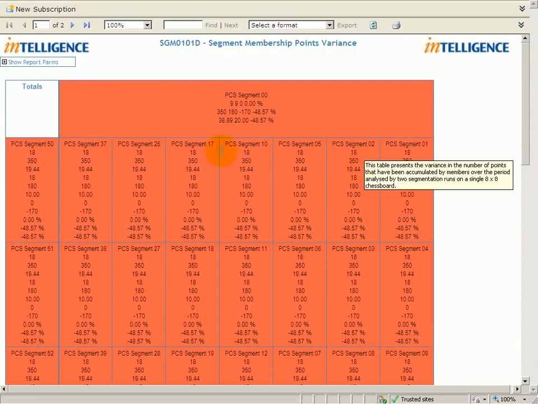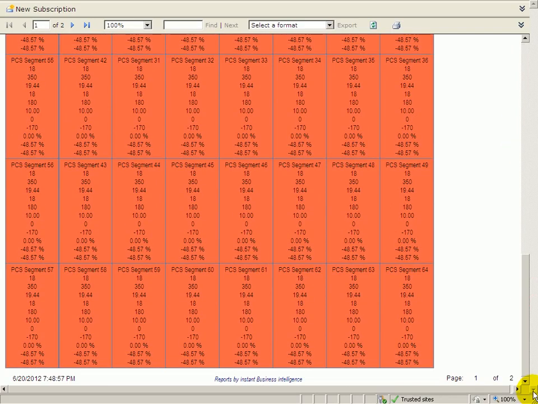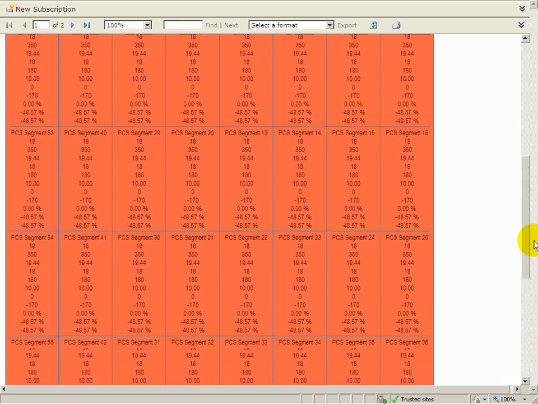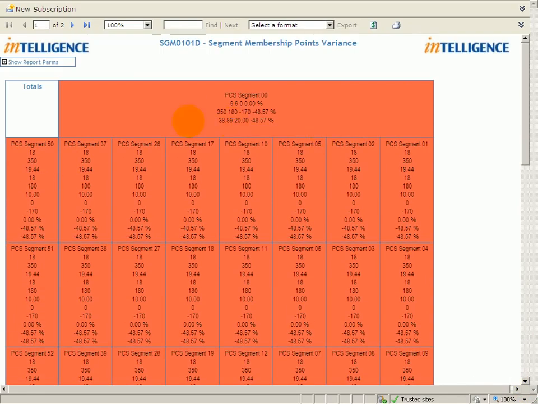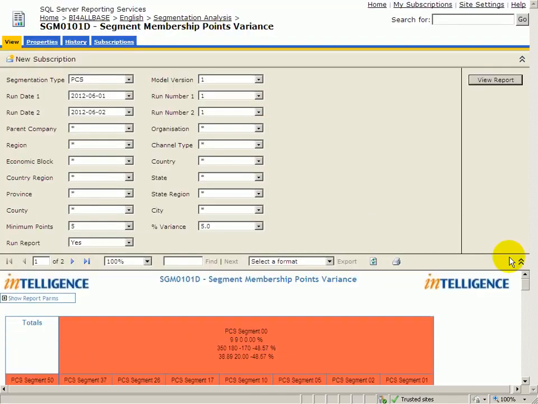It's all red, but it's showing me the first run and the second run, so 18 350 1944 versus 18 180 10, and it's calculating the variance amounts, and it's setting it to red because of the amount of the variance, and it is negative, considered negative. Okay, so this will allow you to calculate these kind of variances from one run to the next.